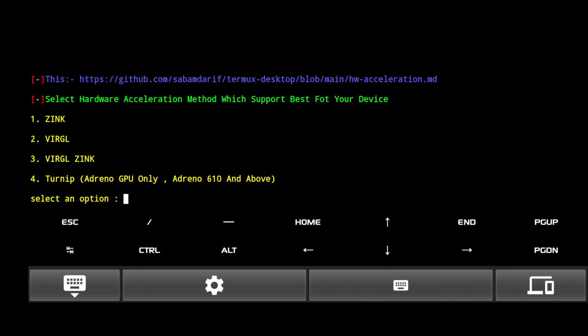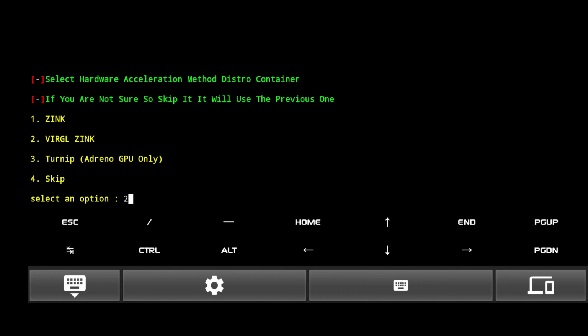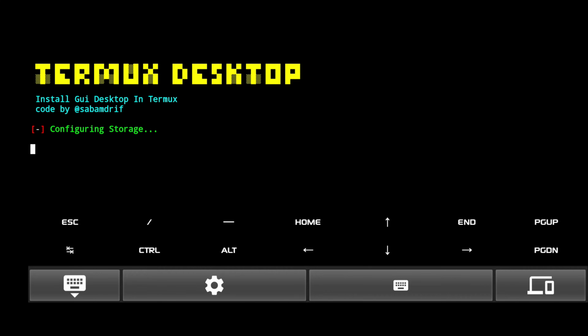For me, Zink works fine, but you need to find which works best for your device. If your selected option doesn't work, you can always change it. I will cover how to change settings, reinstall components, and other options in a separate video. Let's start the installation process then.